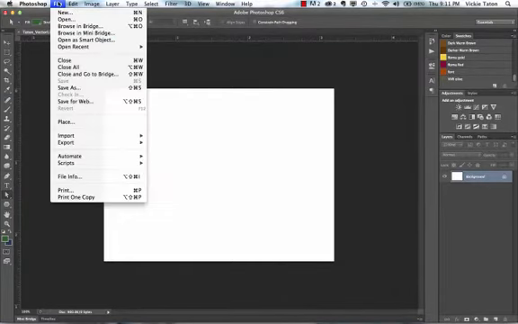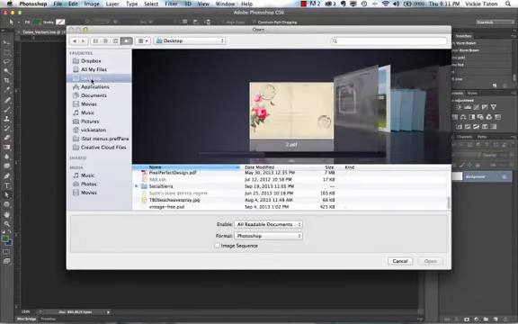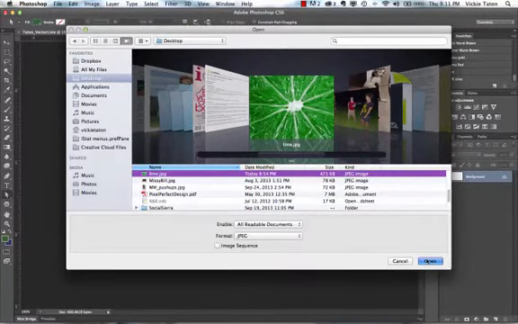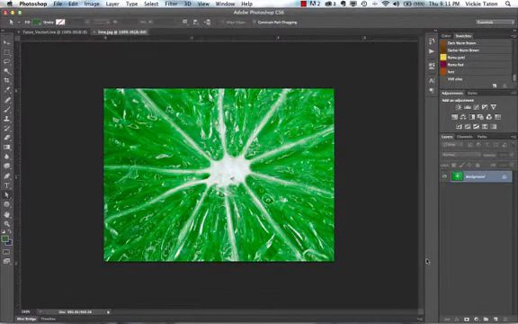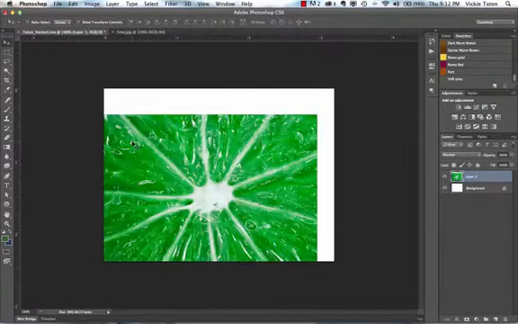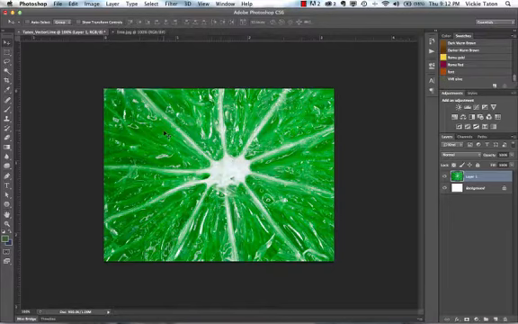And then I can either drag from my desktop, or I can browse in Bridge, or I can just go to File, Open. And I'm going to go to my desktop and find the lime image and open that. Okay. And now I need to move this over into my new document. So I'm just going to drag it over. There we go. And just center that. So now I have a background, which I don't really need, but I can get rid of. And then I have this layer, which is going to be my template.